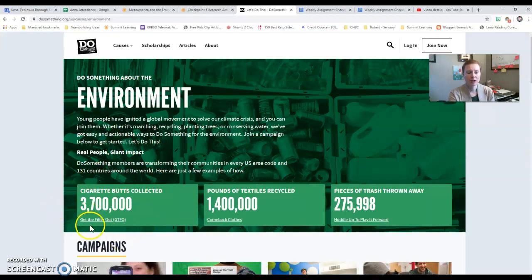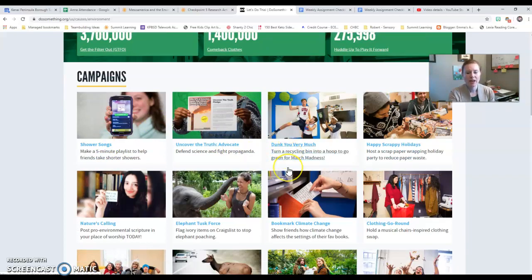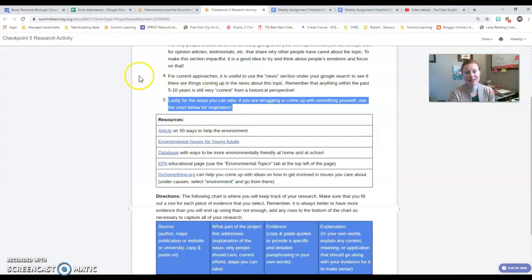So here's one that talks about collecting cigarette butts, recycling textiles, and then recycling or throwing away trash are 3 examples. And then there's other examples that we discussed in class, like shower songs, making a 5-minute playlist so that you encourage people to only take a 5-minute shower. So reducing the amount of water use is one campaign or project that students attempted to help the environment with water usage. And so you can scroll through and get lots of great ideas for those different environmental issues on that website. And that will really help you out with that step 5 when you have to make an action plan.